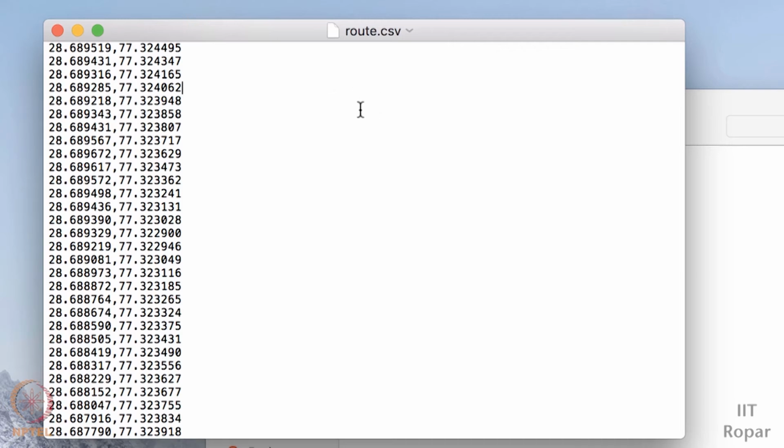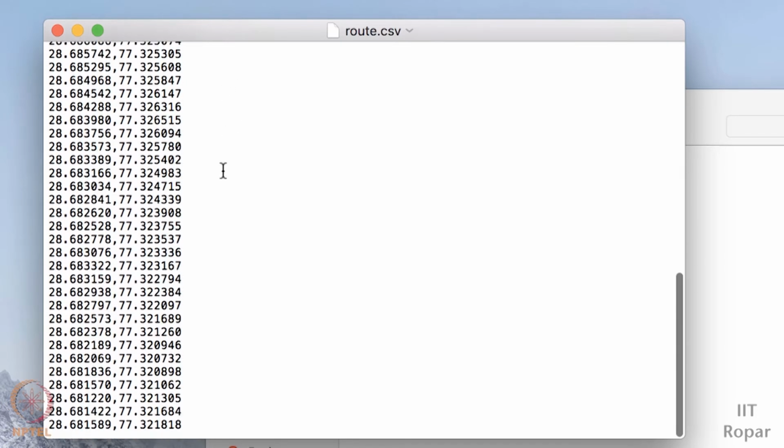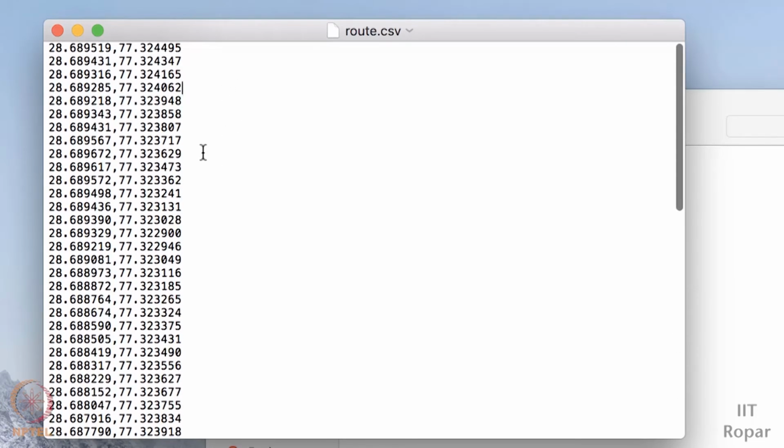And you can open this file in a spreadsheet also, or any simple text editor. So we recommend you use Sublime Text if you have it, or you can use any simple text editor. So suppose I have a list of coordinates here.